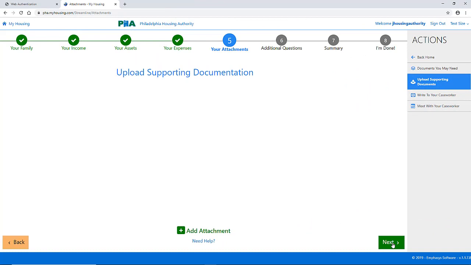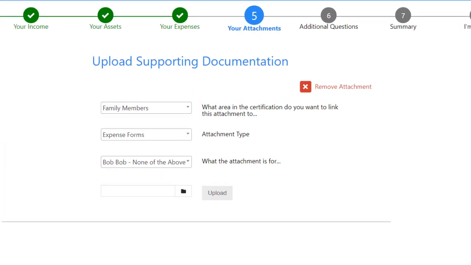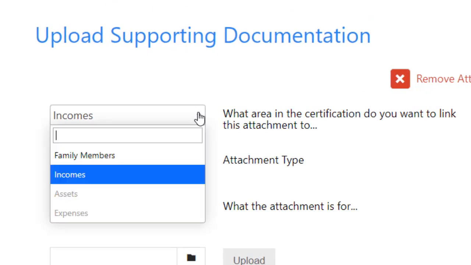If you are requesting changes to your family composition, you'll need to provide additional documentation. You don't need a scanner to upload the files. You can use your smartphone or tablet to take a picture of the document and then upload the picture. At the bottom of the page, click Add Attachment and select what area of recertification this attachment belongs to: a family member, income, an asset, or an expense.